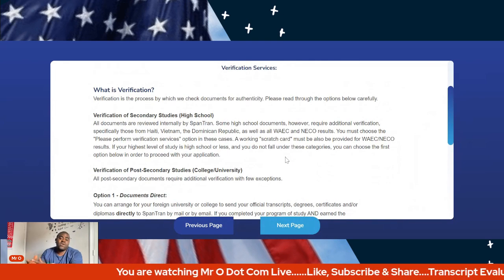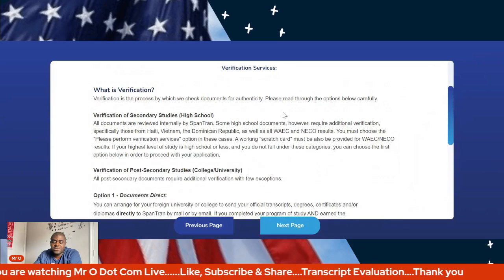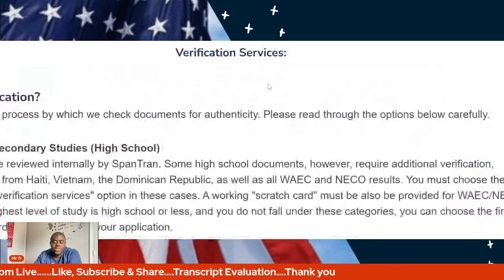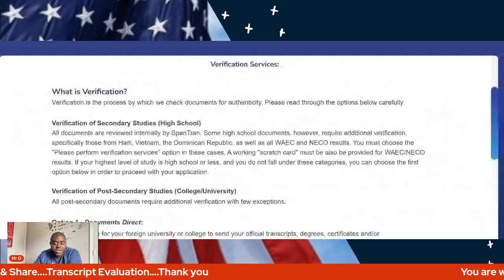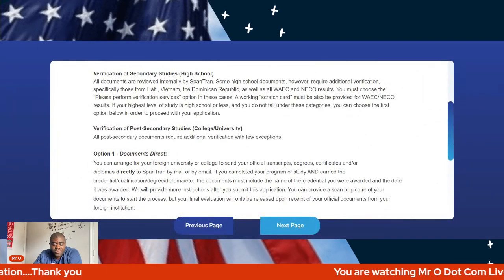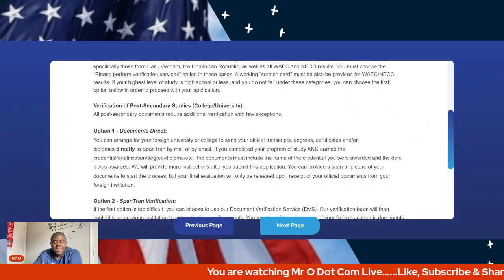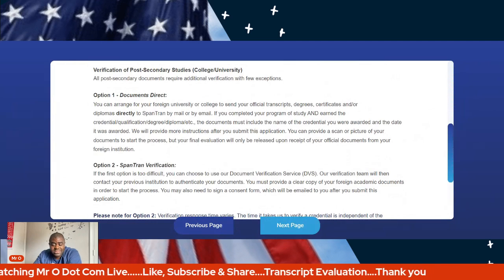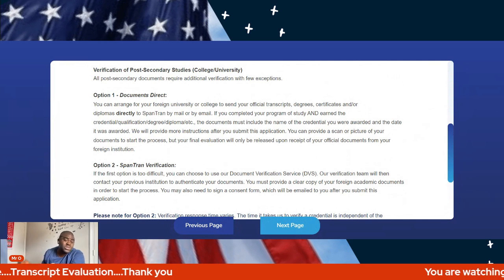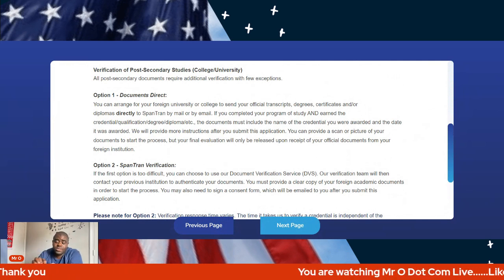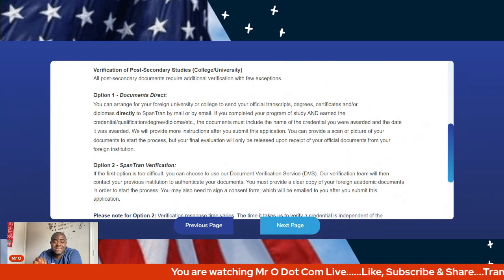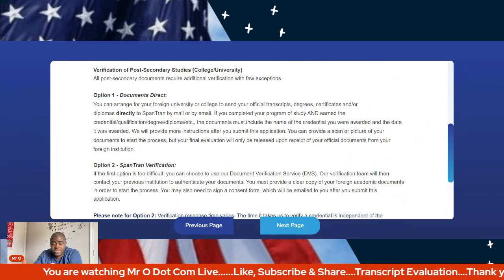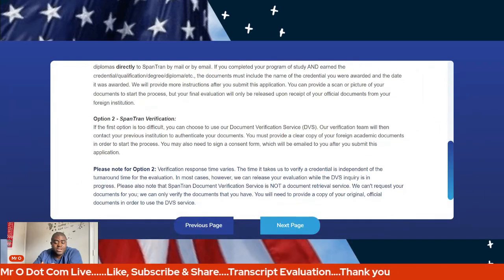Now, the next page is about verification. All right. Verification services. This has to do with them verifying your degree, your high school, your postgraduate, or whatever document you are submitting. They have about two options. The first one is Documents Direct, where you arrange for your foreign university to send the official document, where your school sends them the copy of your transcript directly, by email or by post. The second option is Spantran verification, where they will do the verification themselves.